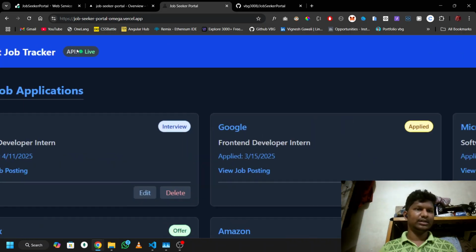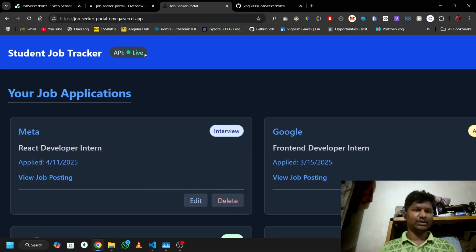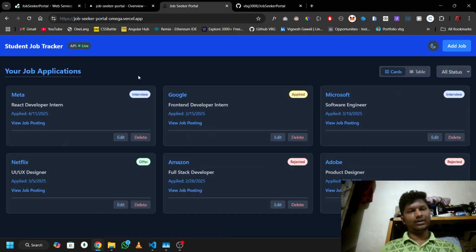I have added this API indicator because when we use Render, after some time it shuts down our server, and when we hit it after 4 or 5 hours, it takes 1 or 2 minutes to restart again. So that's why I added this API indicator, so the user can know whether the API is still alive or not. And if it's not alive, you just need to wait a minute and then it will be automatically started.